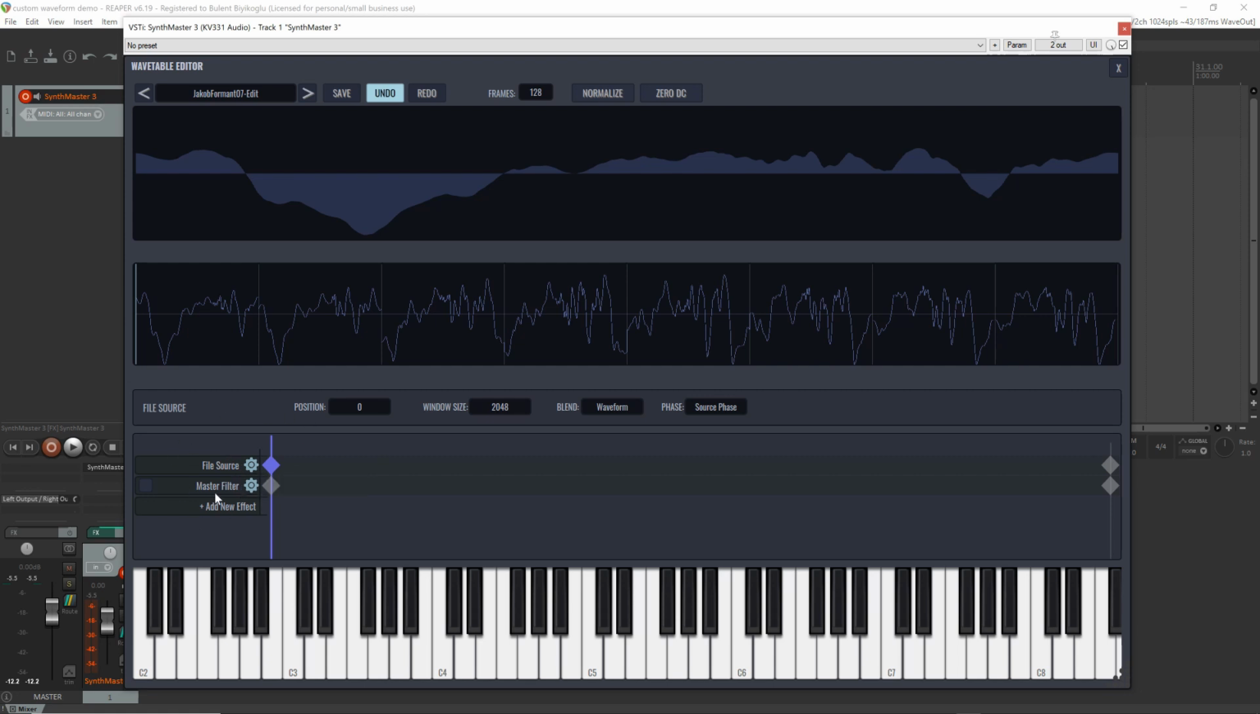Since this is a file source, we can apply some different blend types here. By default, it's using waveform, which means we are just crossfading between consecutive waves in our wavetable. We can also apply some spectral blends. For instance, the source phase means use the original phases.